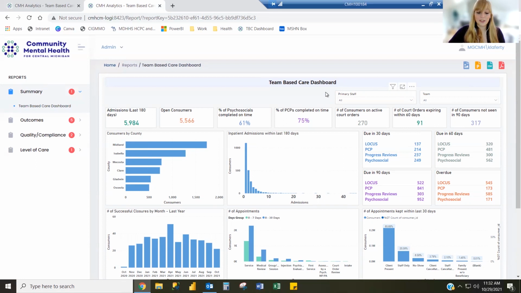So, an overview of the summary. In terms of our summary page, this really includes multiple key performance indicators that you'll find helpful as a team overall. These include the number of consumers that were admitted to the team in the last 180 days, and the number of current open consumers to your team.